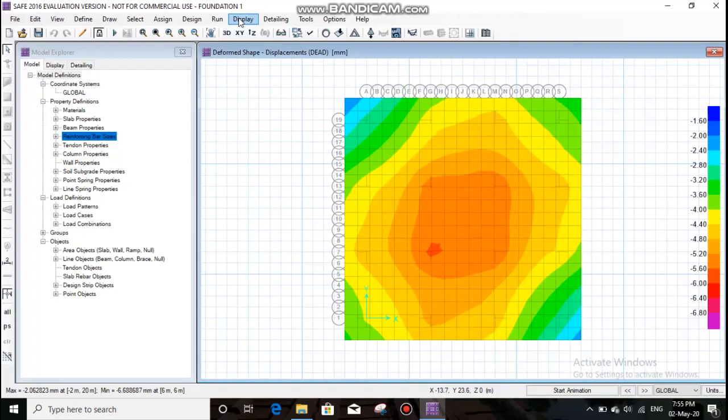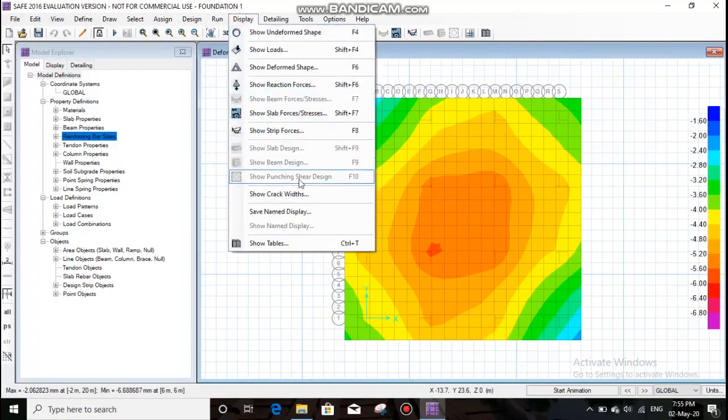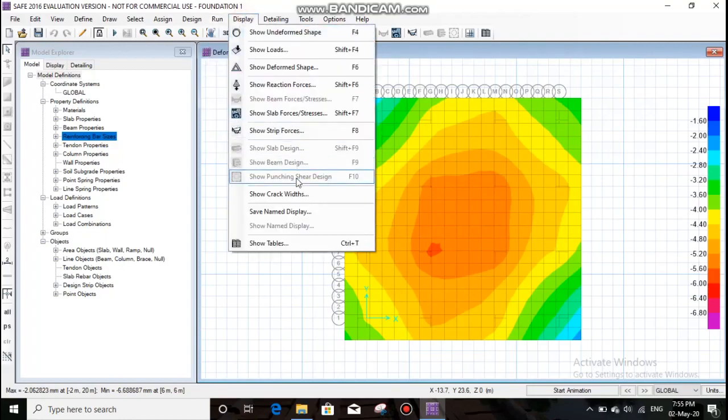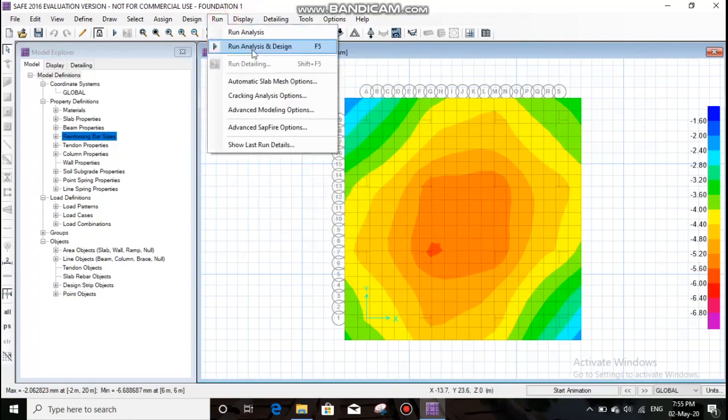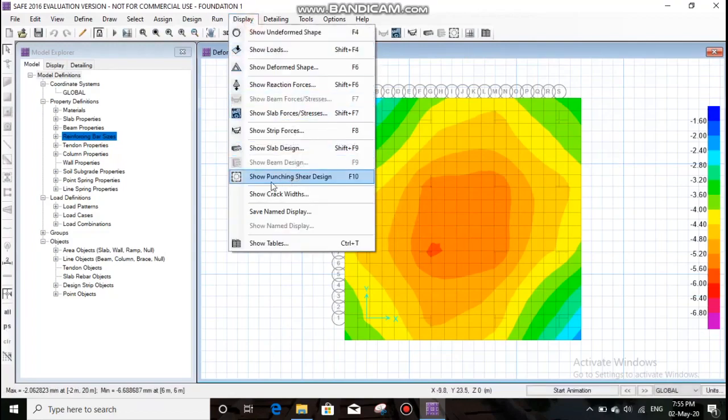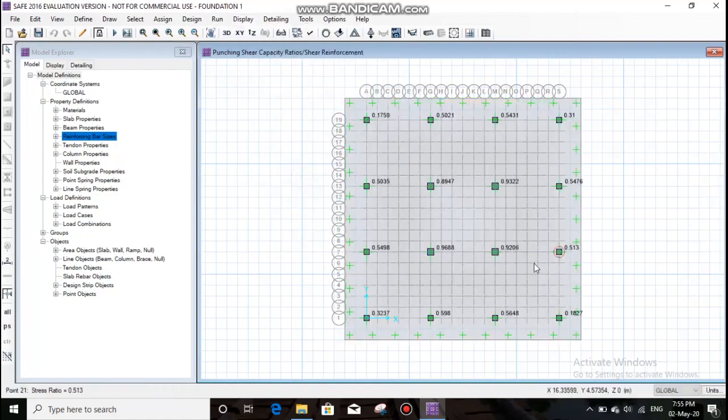You can see the punching shear design option is not highlighted because you have not run the analysis and design. If you do not run the analysis and design, the punching shear value will not be shown. So you have to run the analysis and design, then in the display, the punching shear design will be shown. Now you can see all the values are less than 1, so it is okay, and it is safe to design the foundation. All values are less than 1.